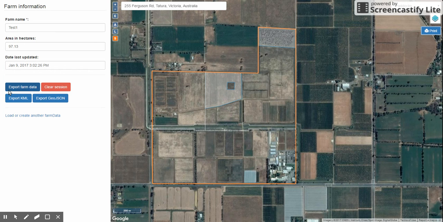Now, what we want to do is we want to export the farm data. This allows us to come back into this and reload the farm from where we left off. Either of these ones here I suggest to use for later use. So if you want to share it with someone in Google Earth or in QGIS, GeoJSON is compatible with those. So what we'll do is we'll export this farm data and save it to our local hard drive.